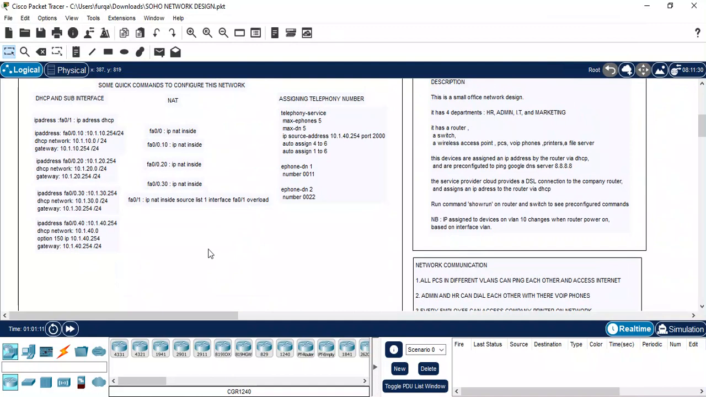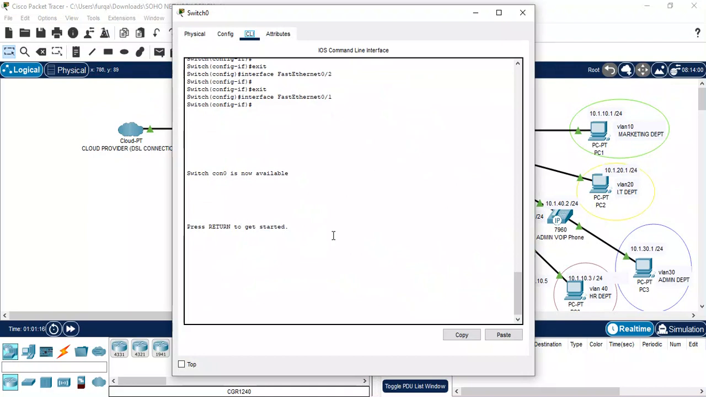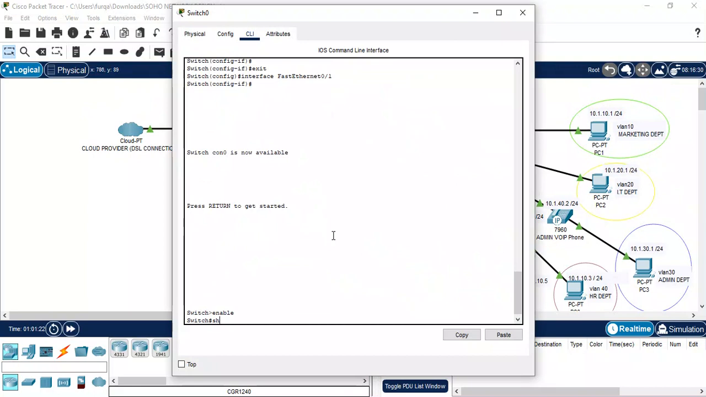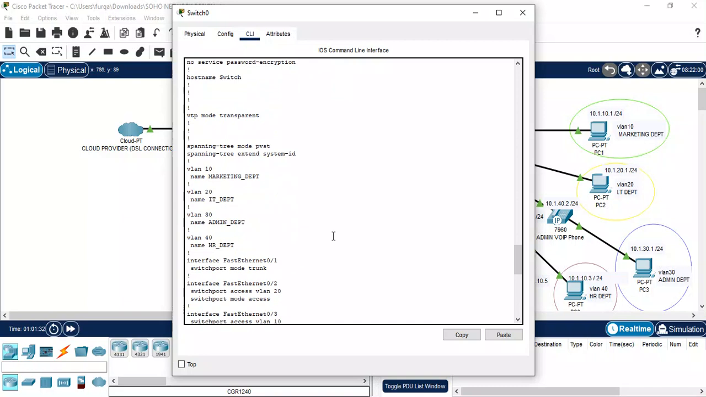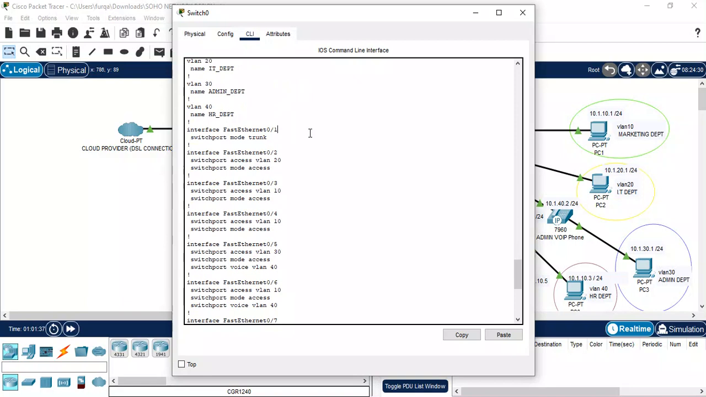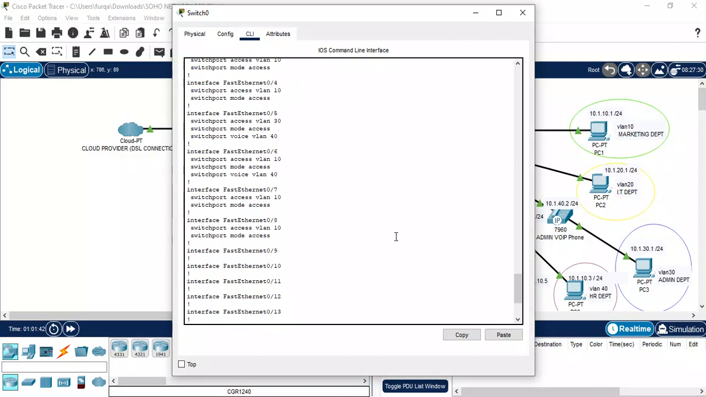And if you want to see the switch, type enable and run the command show run. Here you can see what commands are running on this switch. There are eight ports used. The first port is a trunk, and all the other ports are in access mode.